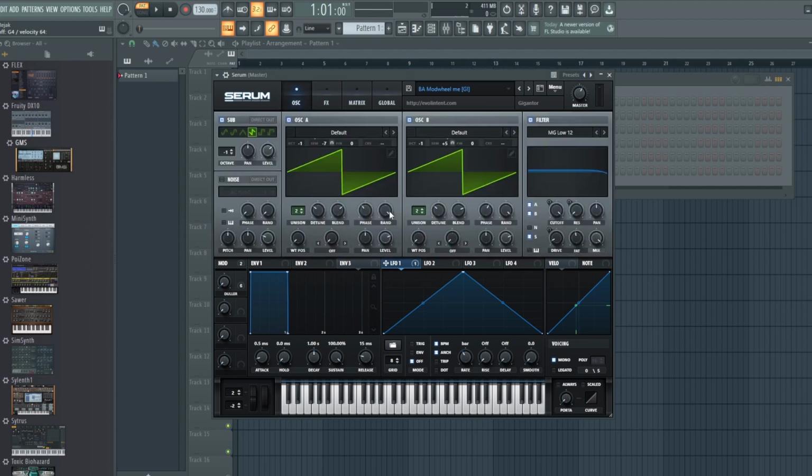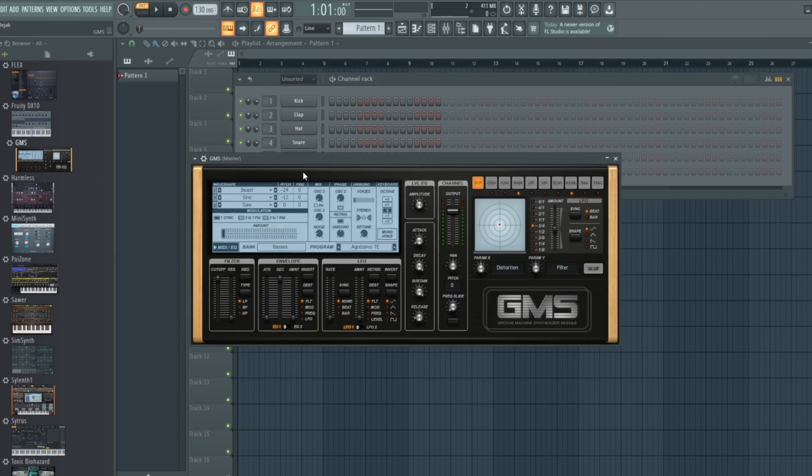So what do we have here? We have a sound that could definitely be translated from Serum into another synth. Now, it's not going to sound exactly the same because each synth has particular parameters and particular algorithms that will change its sound, but I bet we could get close. So why don't we go into a stock synth, GMS?